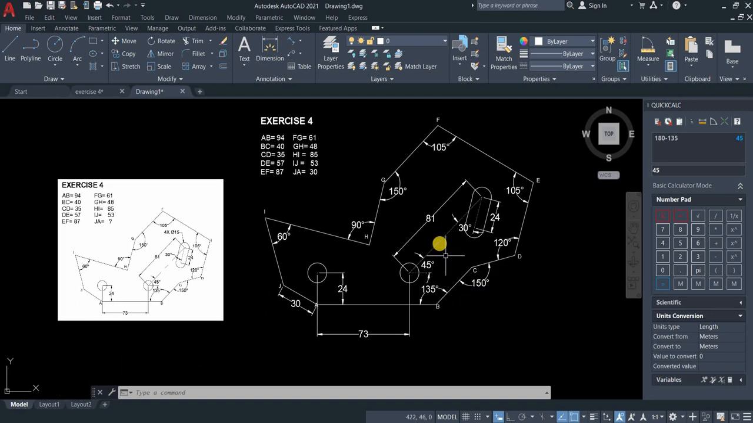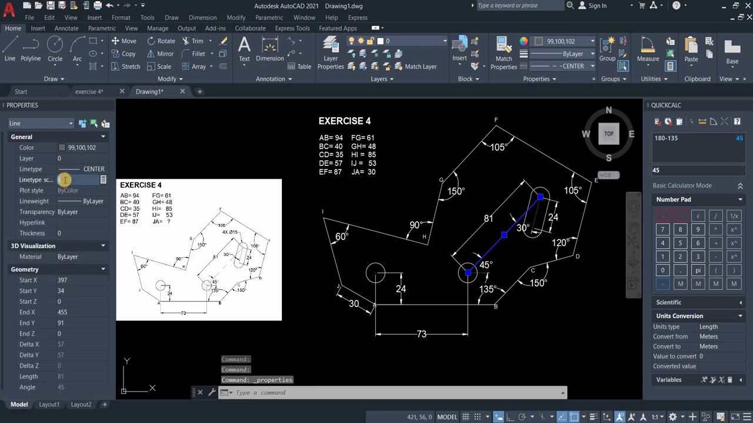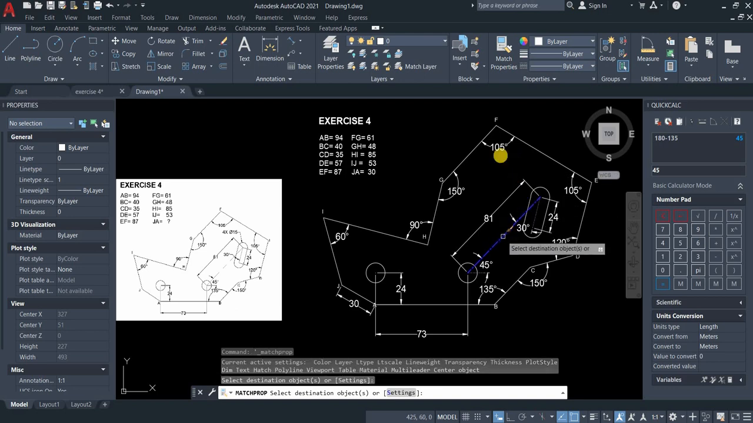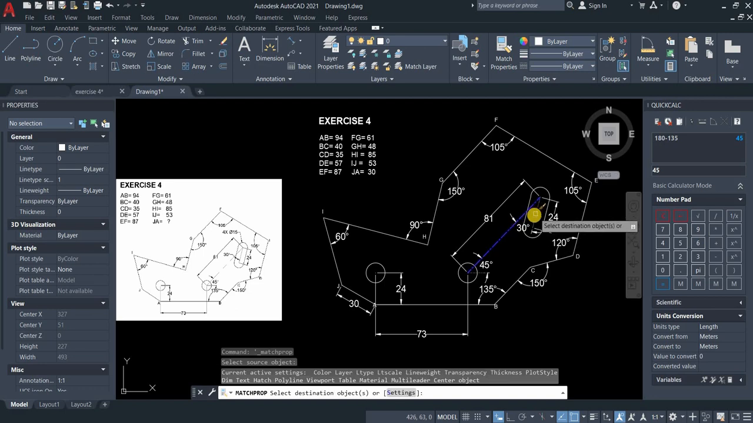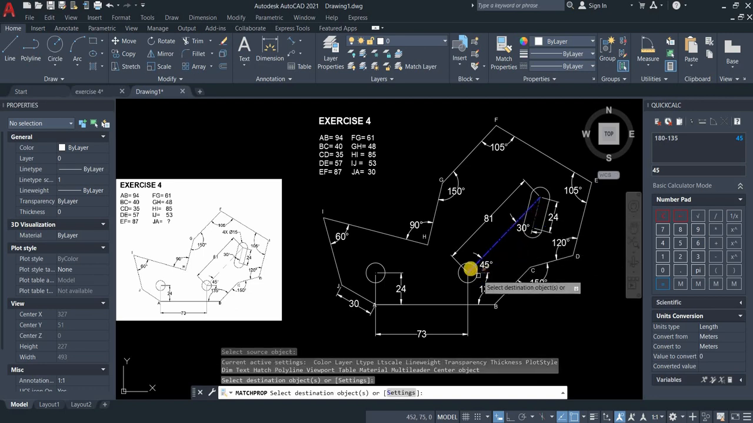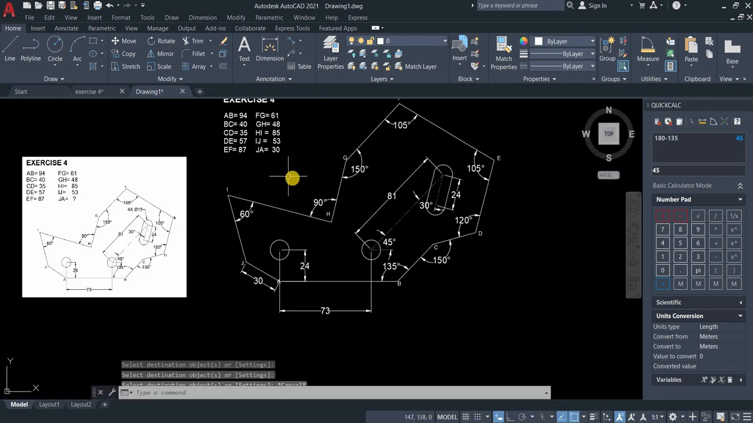If the line is too small, you can click the line, right click, then select properties, and you can change the line type scale of the center line. So you can make it bigger. You can match the properties of this line to the other one by clicking this match properties or MA. Click this line. So if you see the brush, then you can click the other lines as well. So let's close it.